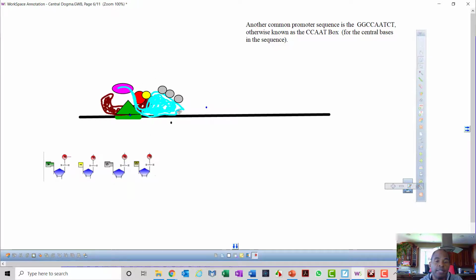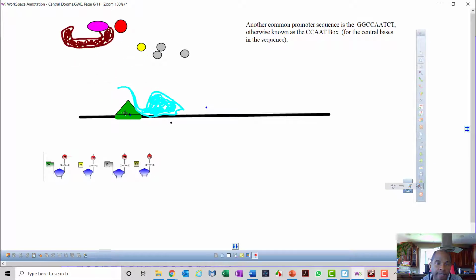Once the transcription factors have aided the RNA polymerase binding, then typically energy is expended in the form of ATP. The transcription factors will then leave because they've done their job, right? Well done. And the RNA polymerase is now free to do its job.